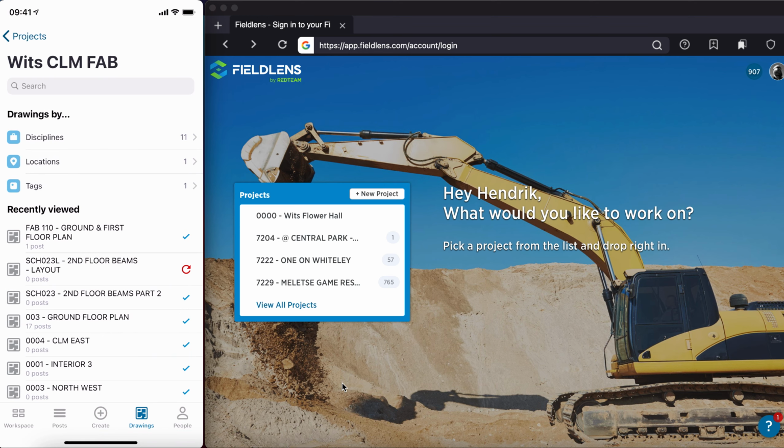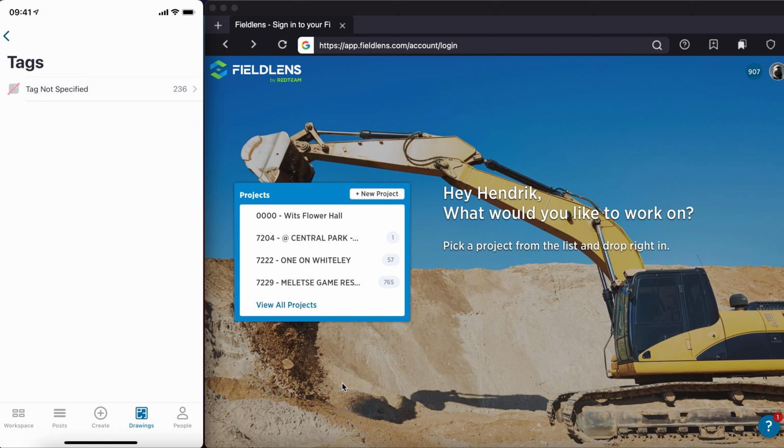Then we've got tags. Tags are not specified at this point, but if you've got drawings that deal with a specific trade, but across specific discipline drawings, for example, I don't know, let's see, like your HVAC, your mechanical items.